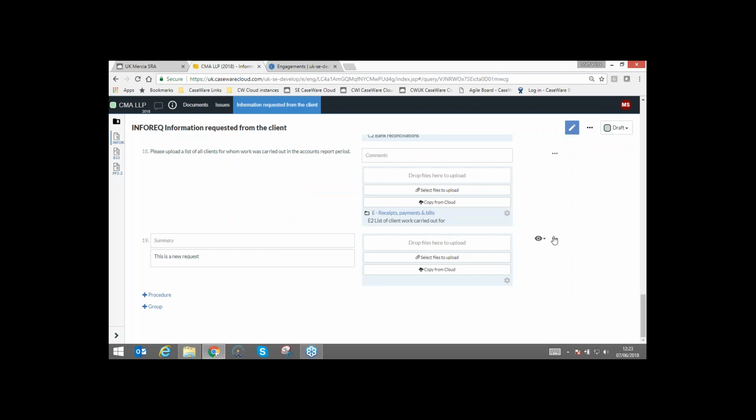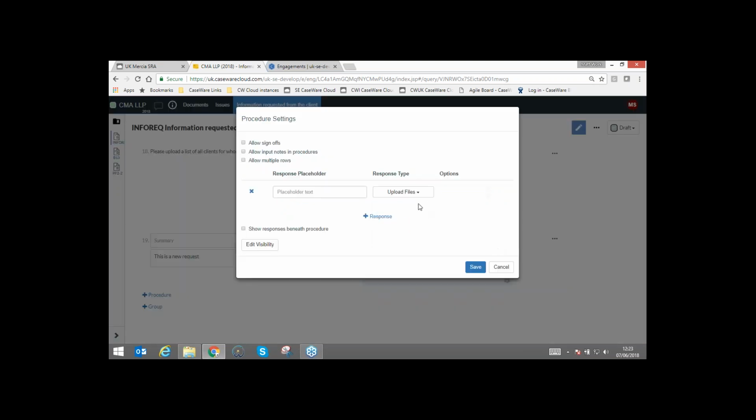If I decide that I don't want to ask for a particular document, I can change this from an upload request, and I can change the response. So rather than having upload files, we can change this to being a manual response where we ask clients just to insert text, or alternatively, we can make it a pick list, and a pick list will allow us just to select one of these options.